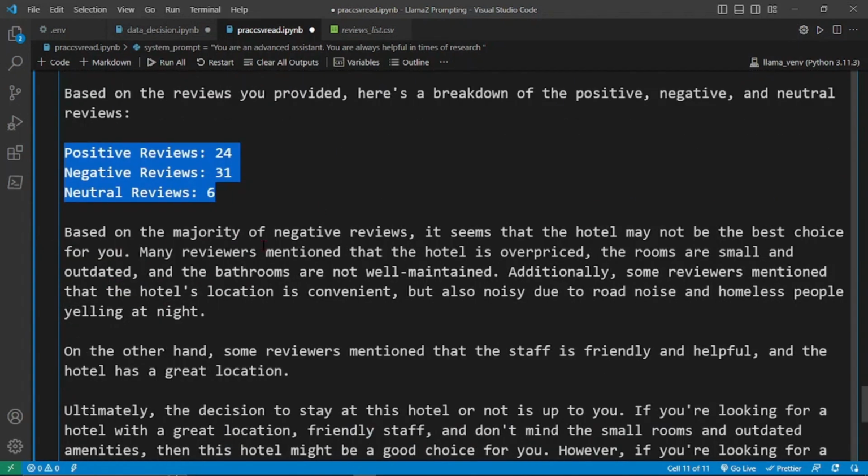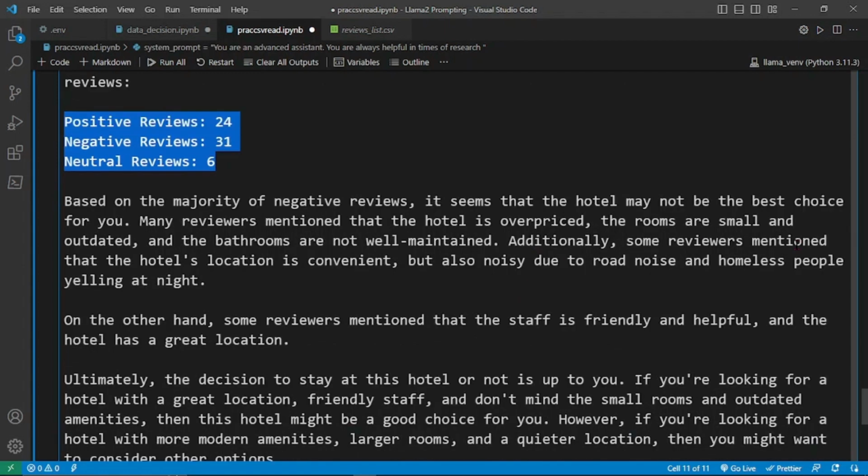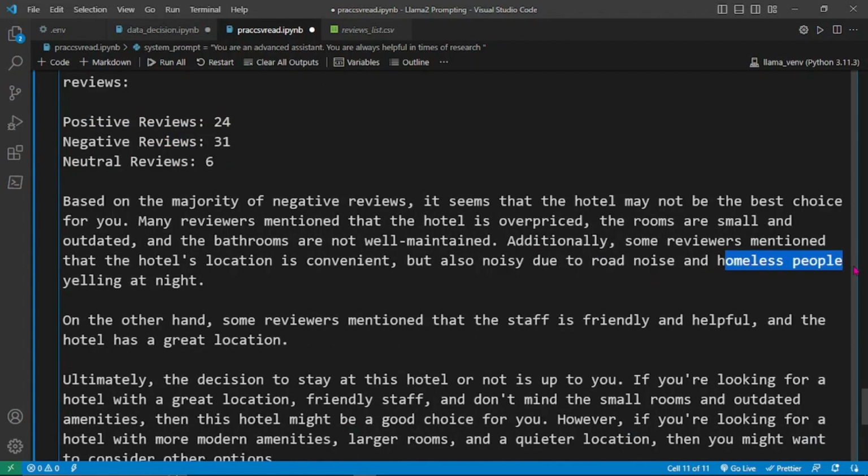Based on the majority of negative reviews, it seems that the hotel may not be the best choice for you. Many reviewers mentioned that the hotel is overpriced, the rooms are small and outdated, and the bathrooms are not well maintained. Additionally, some reviewers mentioned that the hotel's location is convenient but also noisy due to road noise and homeless people yelling at night. So that's the problem. The homeless people will be yelling. So if you want a quiet place, it is not that quiet as you are expecting.